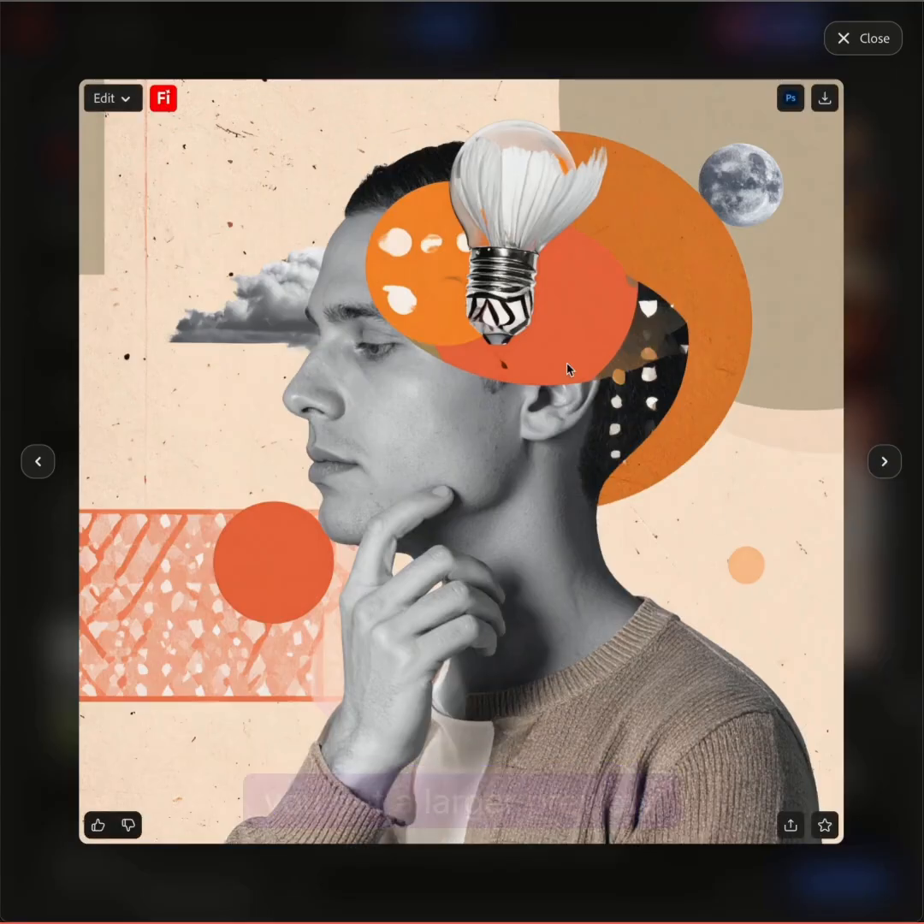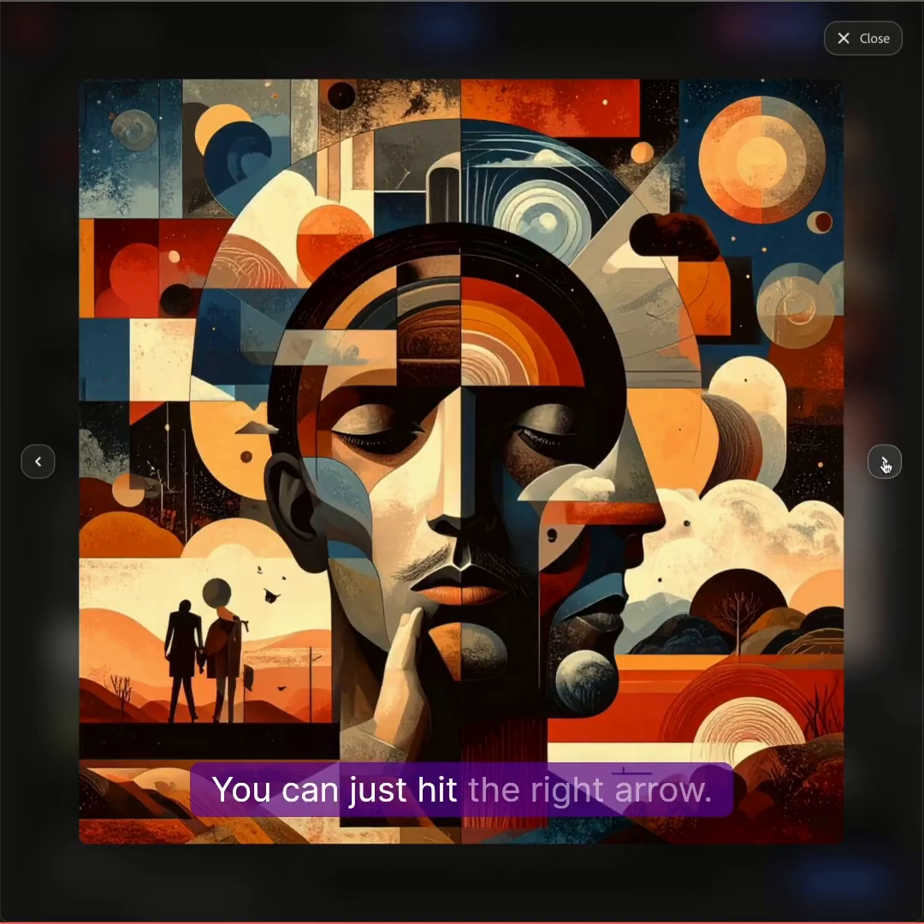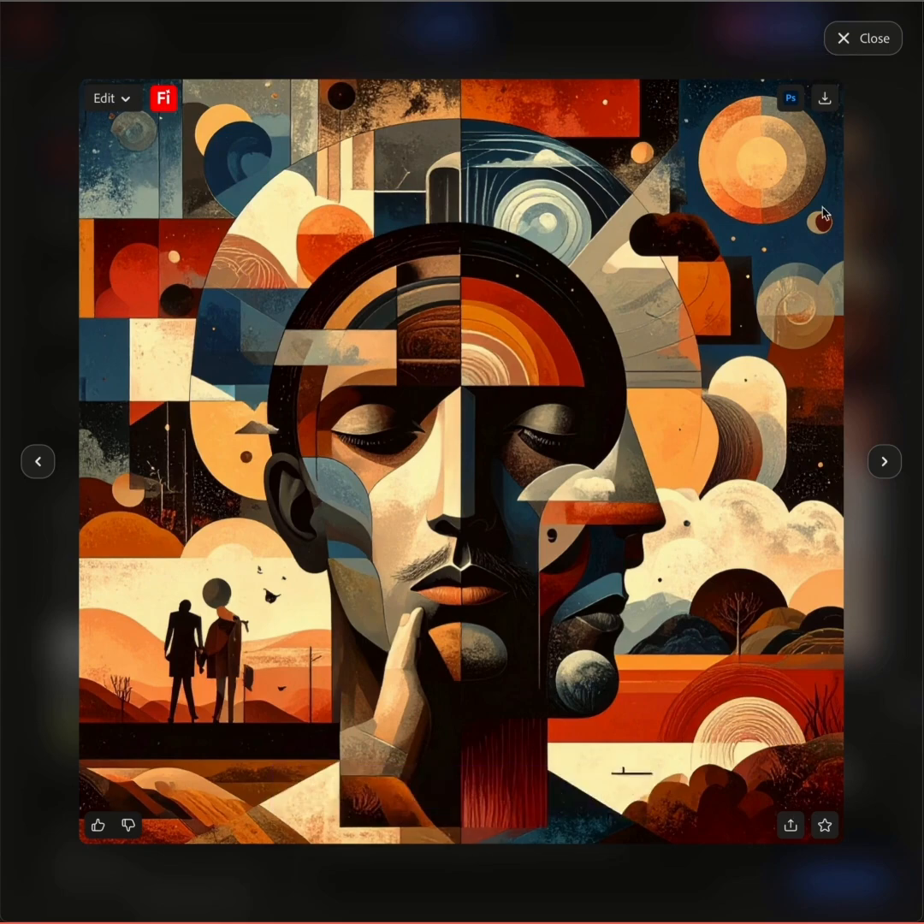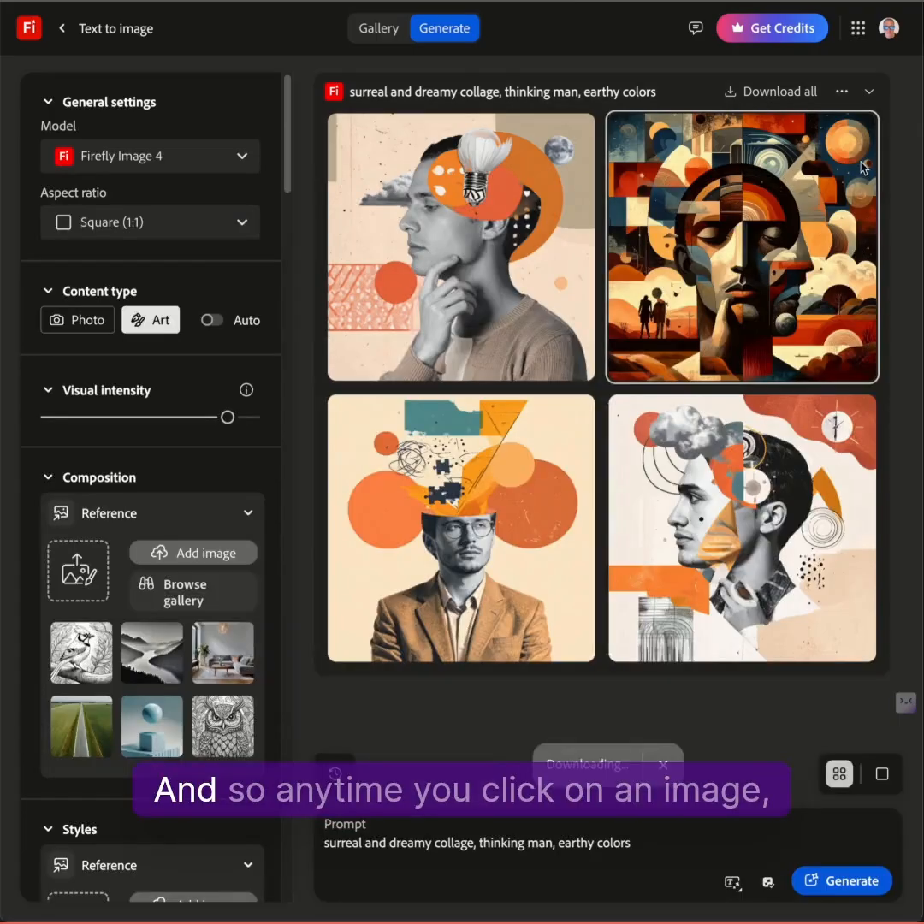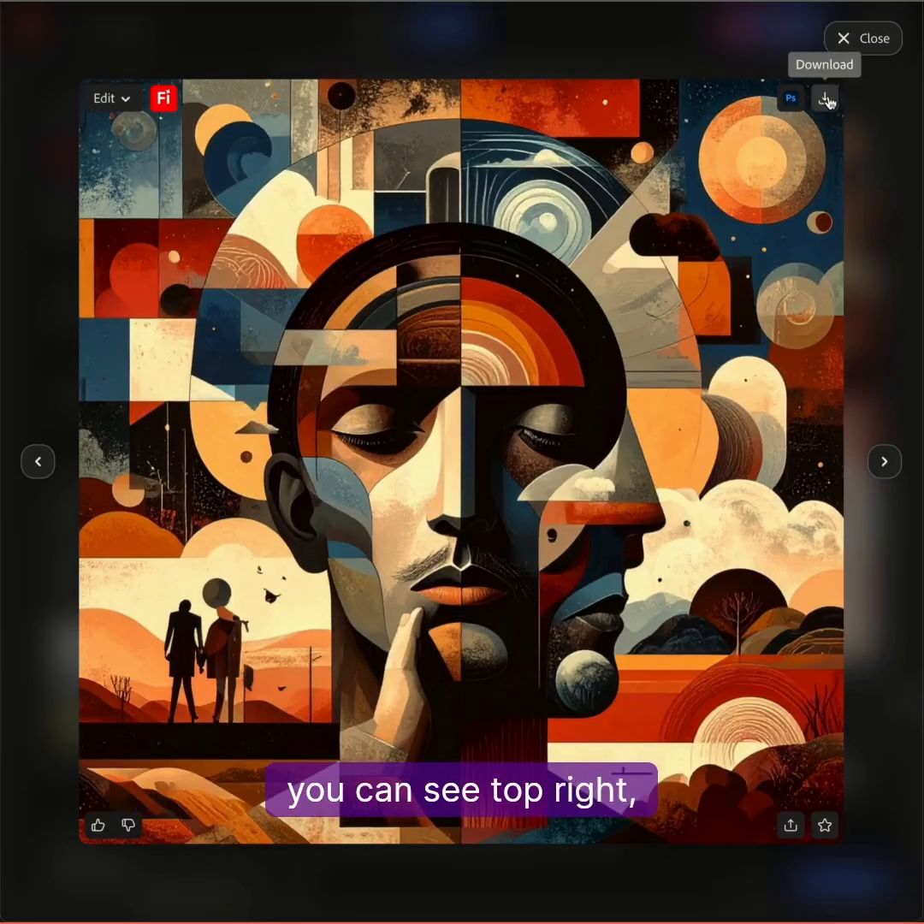And so if you click on it, you get a larger preview. You can just hit the right arrow. I'm going to like this one. So I'm going to download it, top right. And so anytime you click on an image, you can see top right, download.